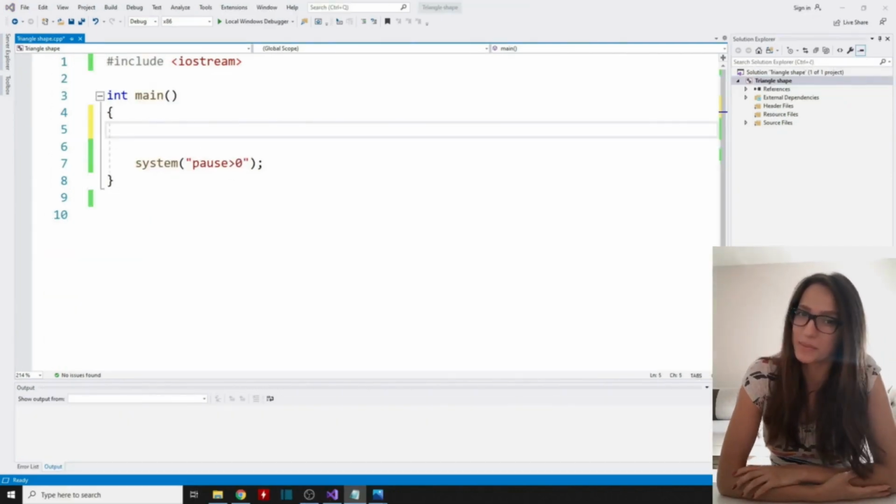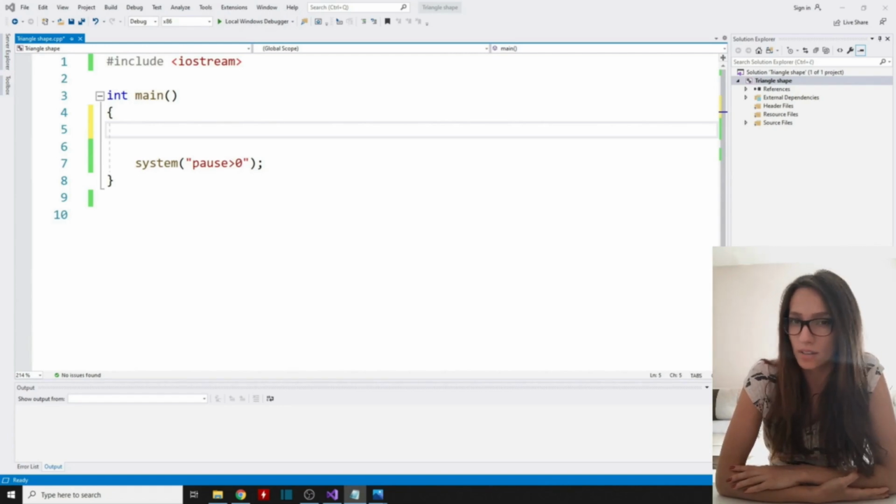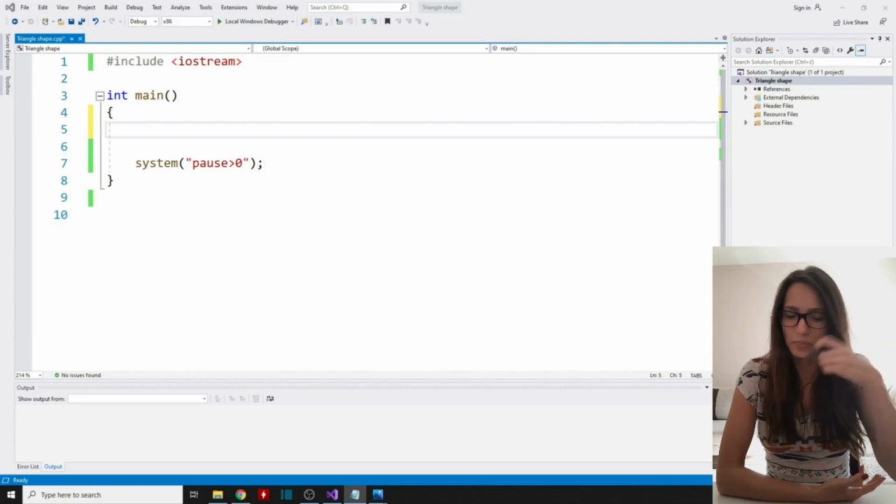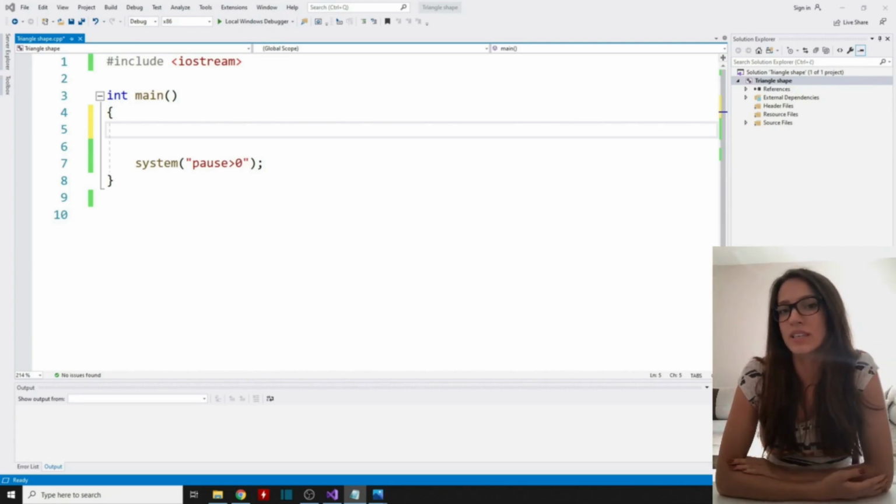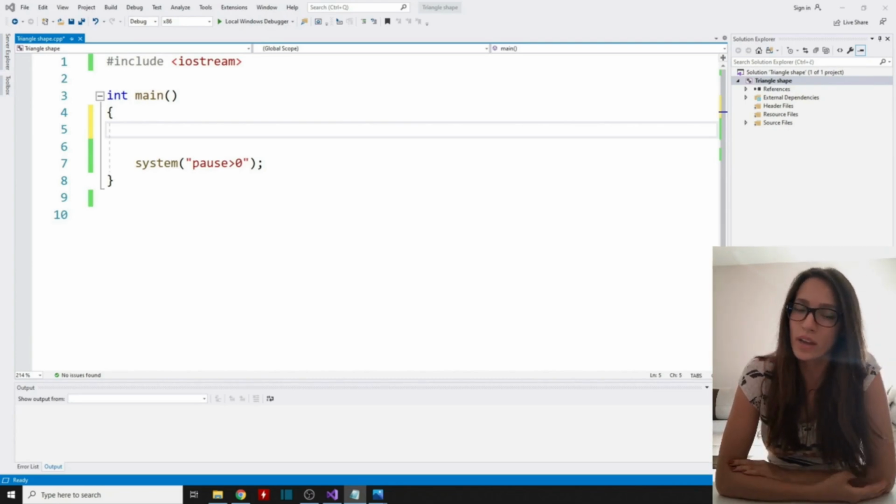Welcome to another video of C++ for beginners. This video is going to be a continuation of my previous video in which I showed you how you can draw a rectangle shape using C++. In this video I want to show you how you can draw triangle and reversed triangle shapes using C++ as well. If you're not familiar with how to draw a rectangle, I would suggest you watch that video first. I'm going to link it here, because in my opinion it is a bit more difficult to draw a triangle than it is to draw rectangle shapes.